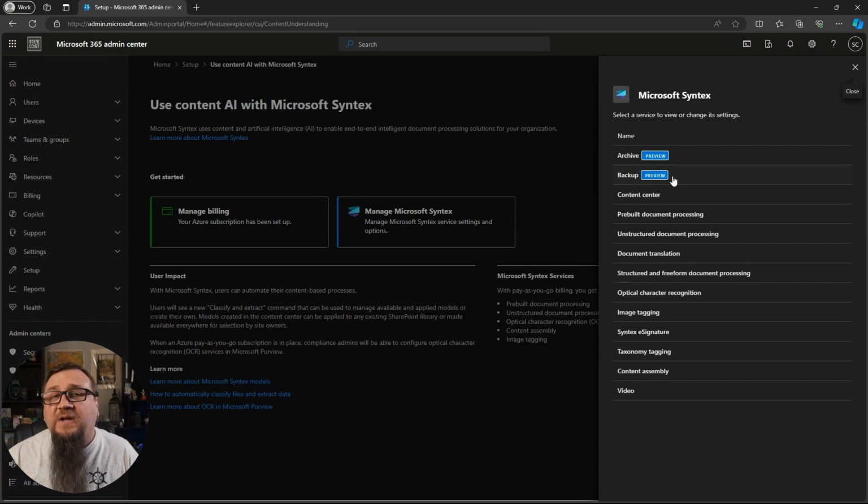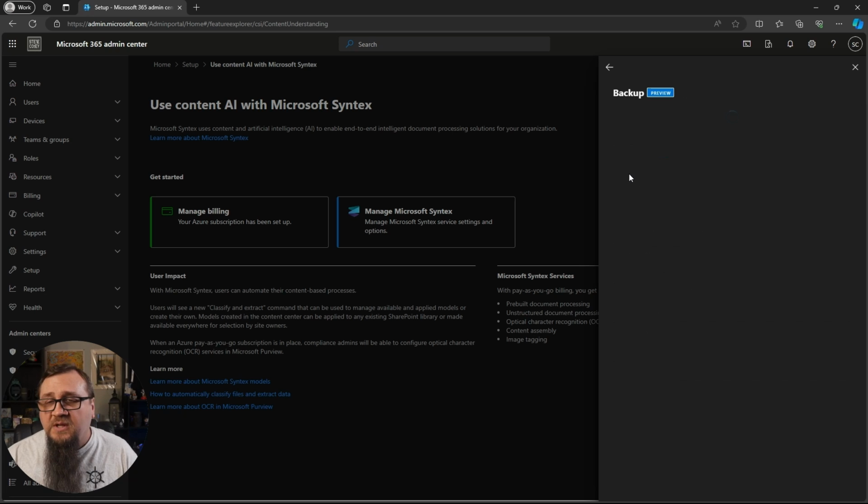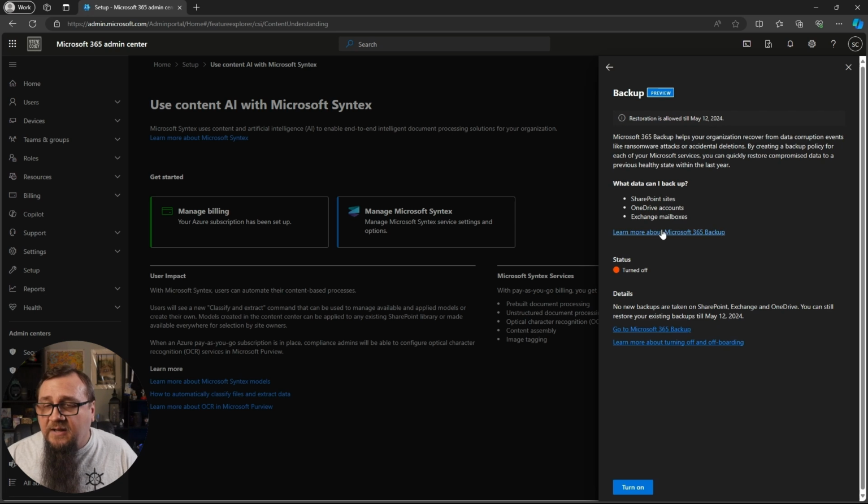It shows preview here because as of the date of recording, it is in preview status, and things are going to run a little bit slower, they said, compared to the final release. So just be aware of that. But right now it's preview, but we can still start using it. So I'll click on backup, and then it'll give you a little bit of information.